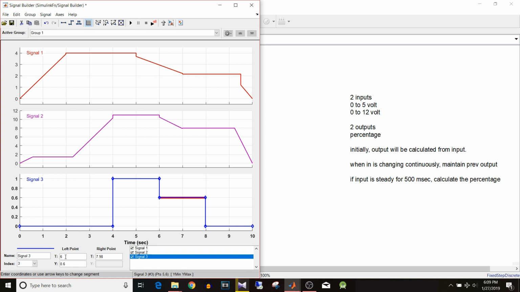Now you can see that this signal, 6 to 8, is actually from t equal to 6 to 7.98. I just want it to be exactly 6 to 8. So select its time sample at 7.98, change it to t equal to 8, and you have the signal between 6 and 8. If you want it like a ramp, then just change the position of this point and so on. That is how you can change the values of a signal and add a signal to Signal Builder.